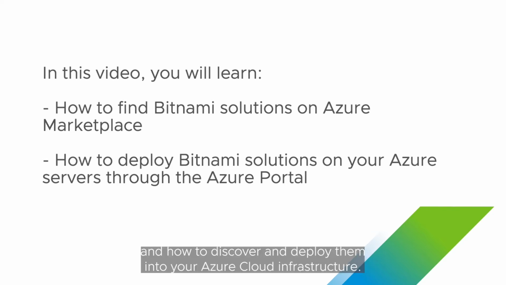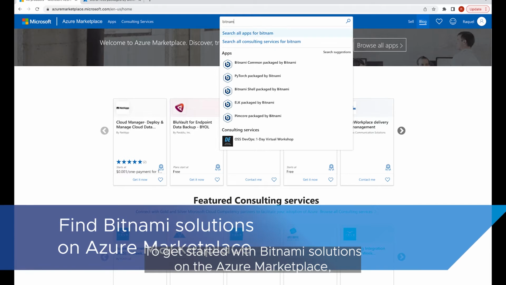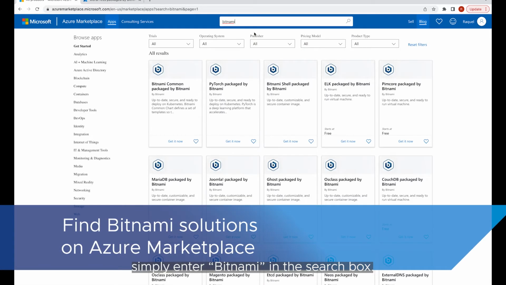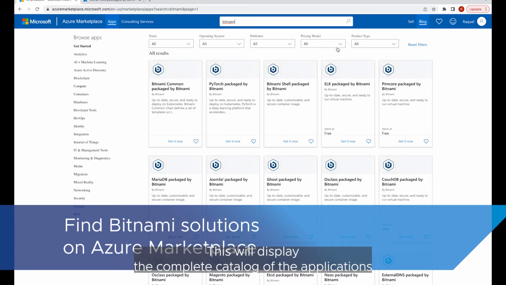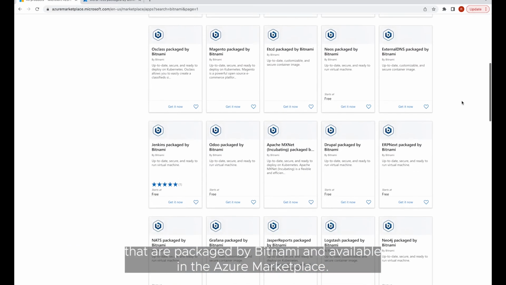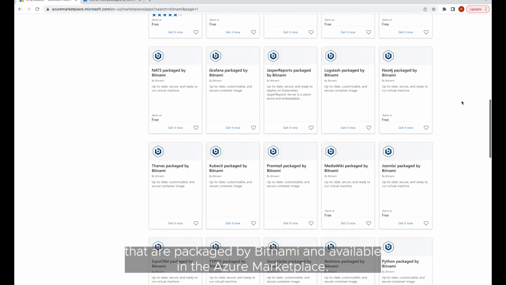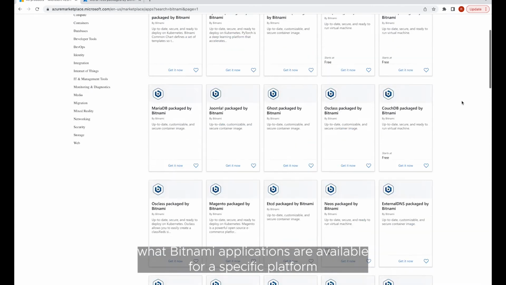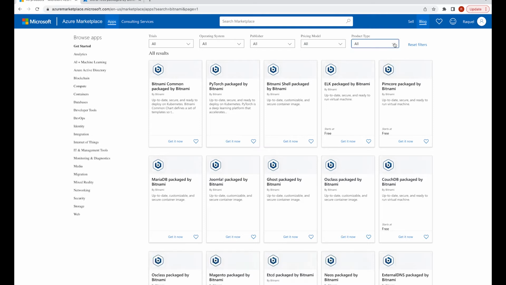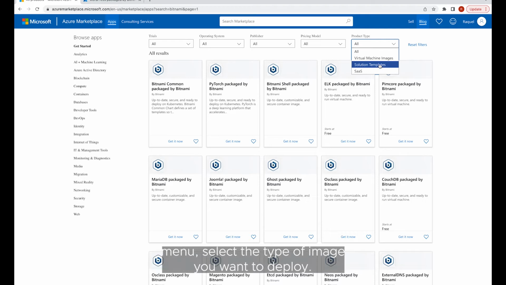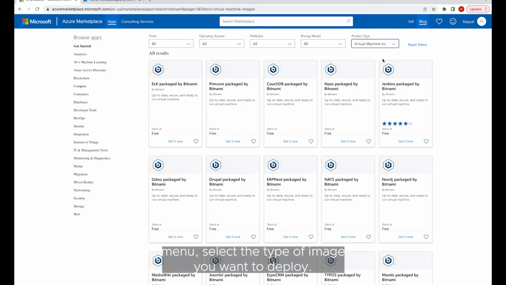Azure cloud infrastructure. To get started with Bitnami solutions on the Azure Marketplace, simply enter Bitnami in the search box. This will display the complete catalog of the applications that are packaged by Bitnami and available in the Azure Marketplace. If you want to discover what Bitnami applications are available for a specific platform or form factor, navigate to the Product Type filter and from the drop-down menu, select the type of image you want to deploy.